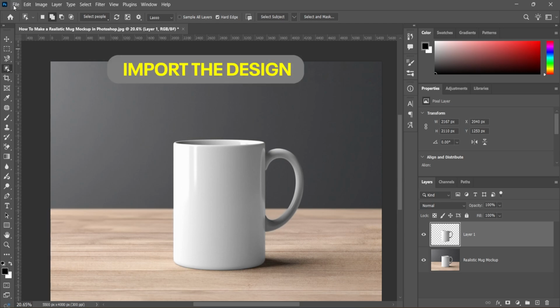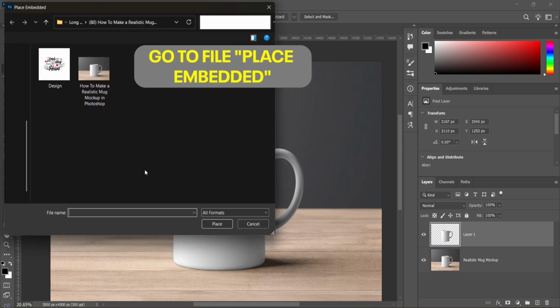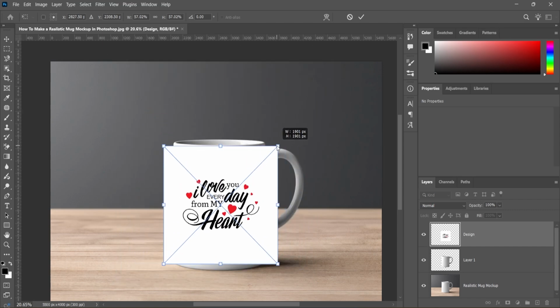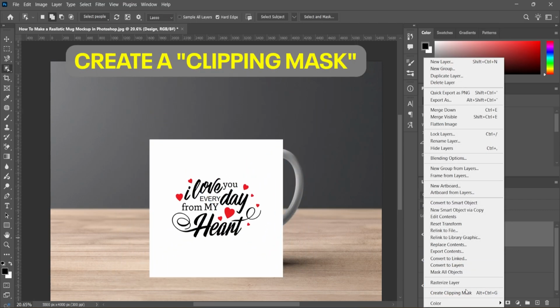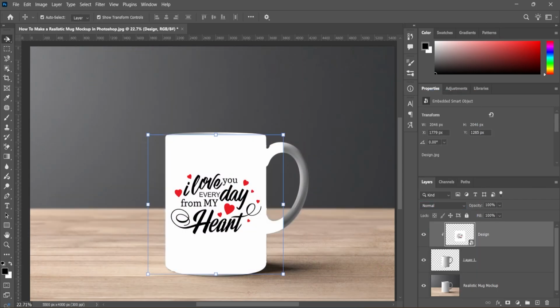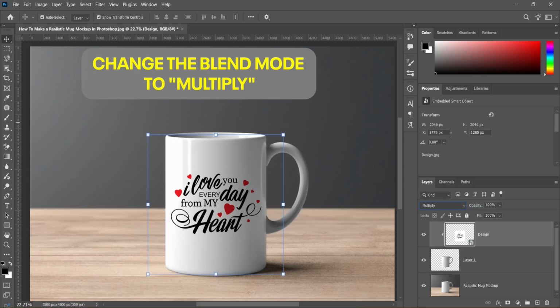Now import the design. Go to File, Place Embedded and import. And transform it to the mug size. And hit OK. Now create a clipping mask, and change that blend mode to multiply.